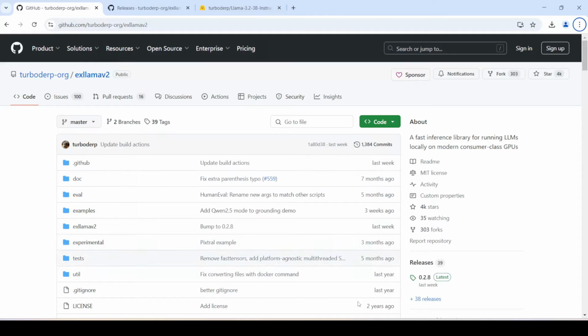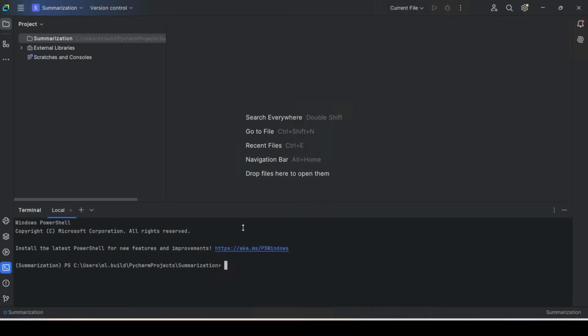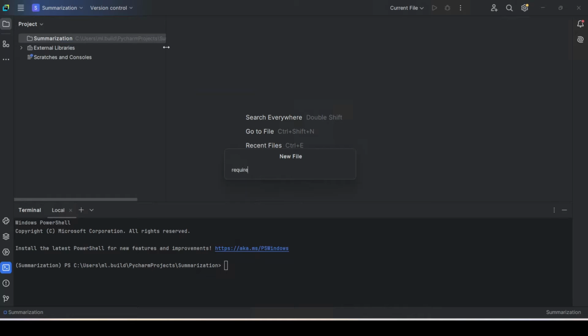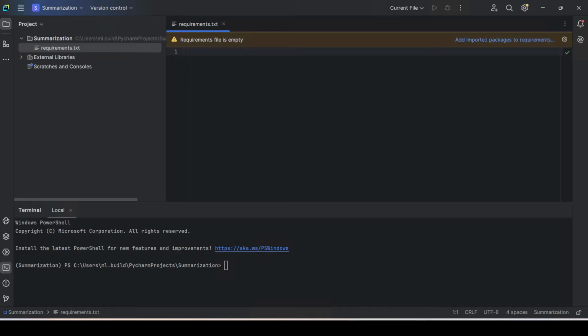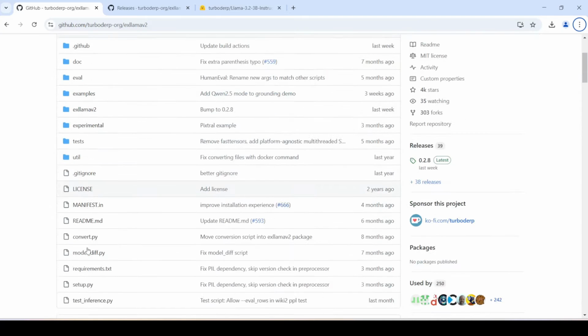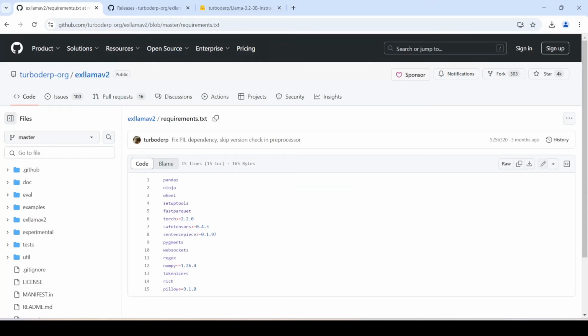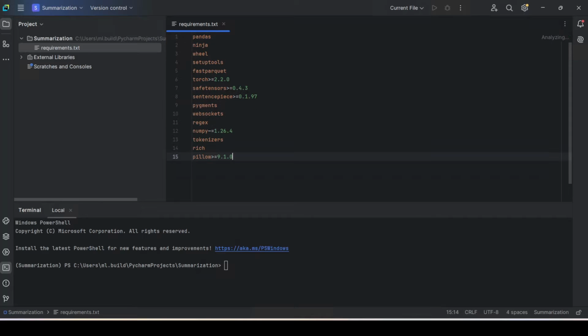Okay, I have a completely fresh environment here that we're going to be using. What I'm going to do first is set up a requirements.txt. We're going to copy the requirements from the GitHub. So just follow along. You go here. I'll leave a link to this in the description below. Just go here, copy the requirements, paste them in here, and just install them.